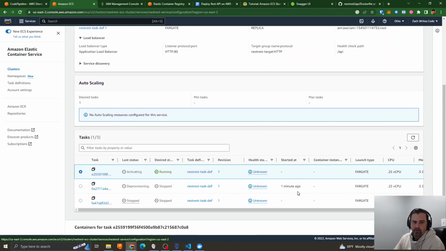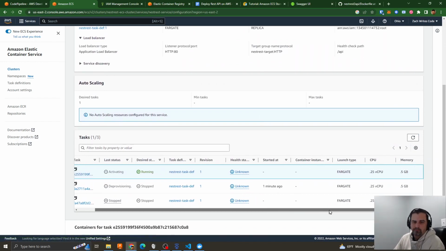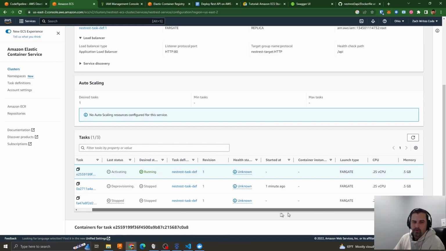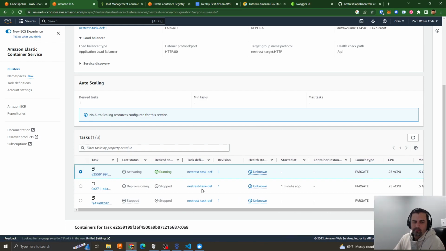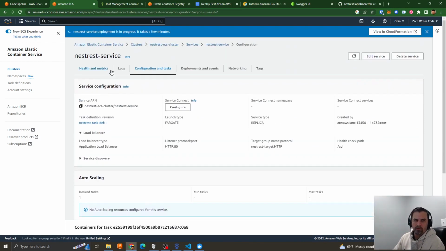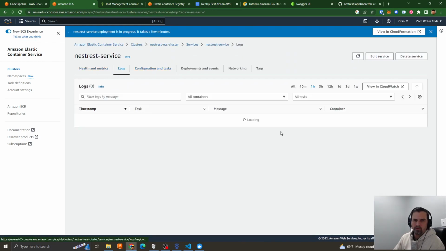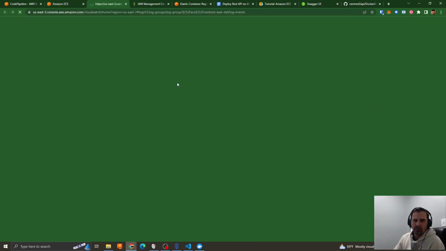This doesn't look good. Okay, so whenever you see more than one of these in here, it means that it's trying to do it again. Not great, not what we want. Logs. Did the logs give us nothing? CloudWatch.